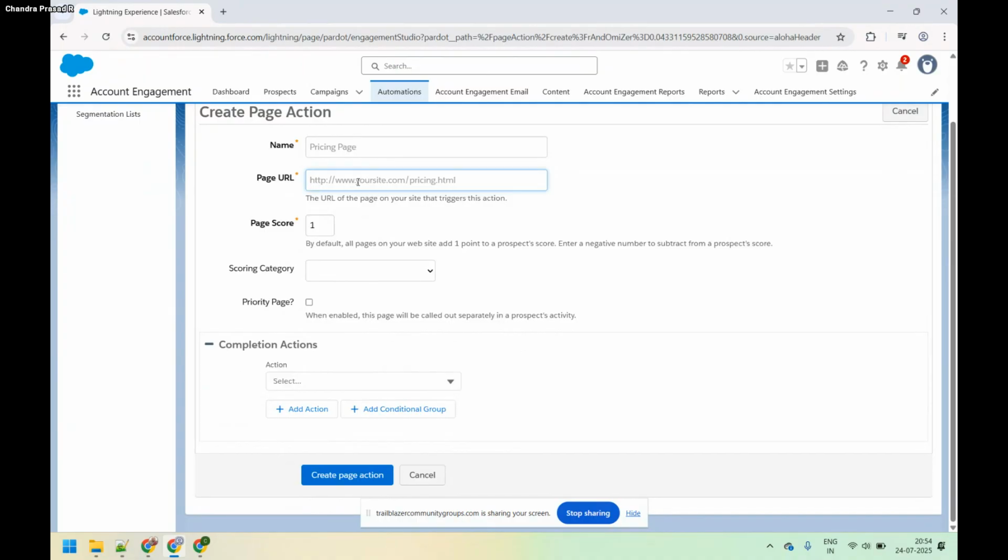specify your company's page URL here. An example is given here as pricing.html. If someone is visiting a specific page on your site, we want to track it and ensure that it is a priority page, because if people are surfing a lot of pages on your website, one of the pages is one like this, the pricing page. If they visit that page, we want to notify our sales rep.